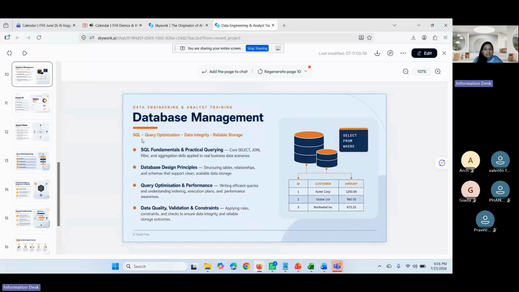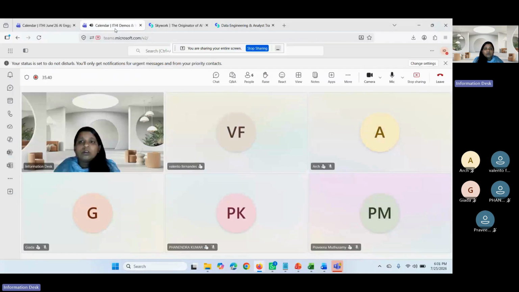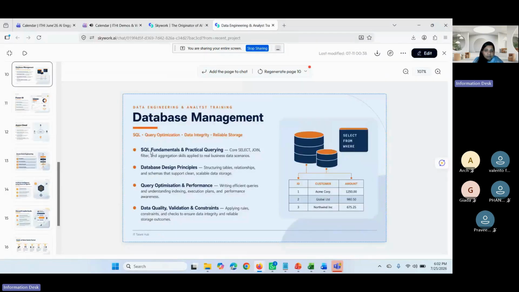And then we have to understand another part that is called database management. It can go with the SQL part initially, because without knowing basic SQL, we may not be able to work in our Azure data pipeline. So first you have to understand how SQL works and how we pull out the data from our database. For that we have to start using SQL queries to address the questions. We are going to learn SQL fundamentals and practical querying like select, join, aggregation, all those skills.